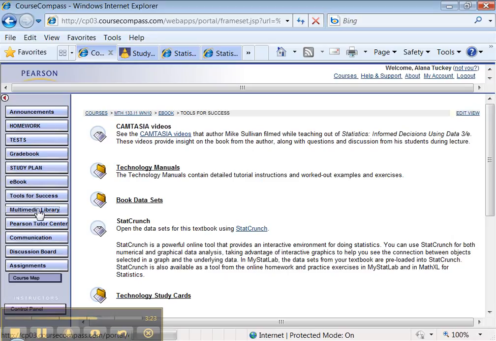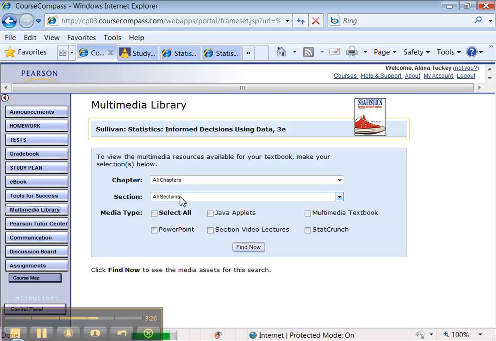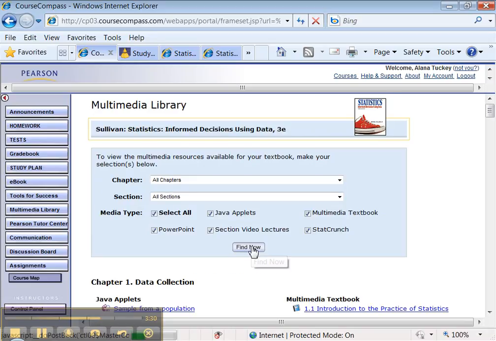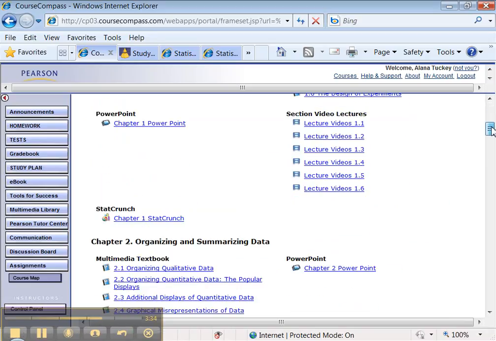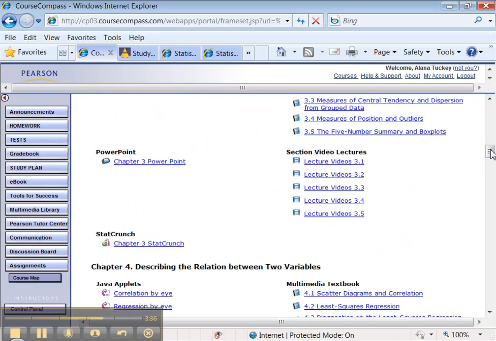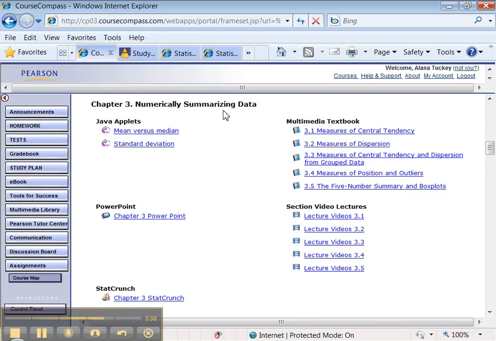All right, next let's click on the Multimedia Library. And I'm just going to click Select All and Find Now. If you want, you can pick a particular chapter or particular section, whatever. But here you go. Let's see. Let's just scroll down here. There's some applets in there that you can play with. Those are like online games that you can play with and try to understand the difference between mean versus median, or try to understand what standard deviation is.